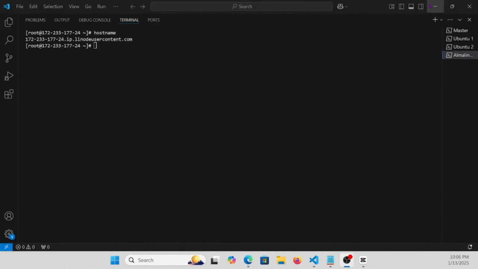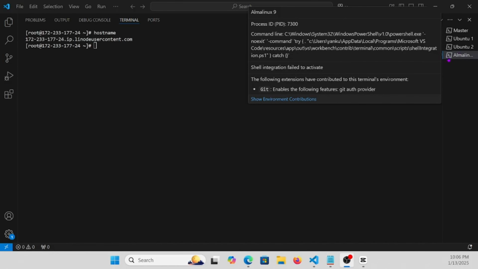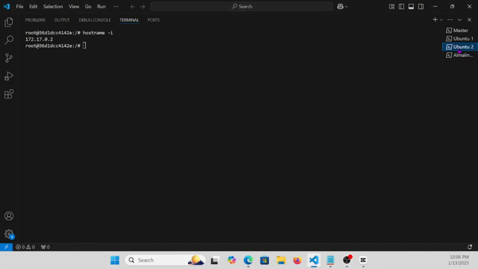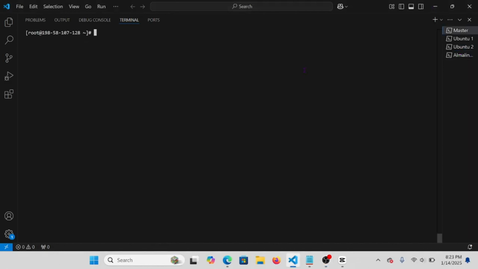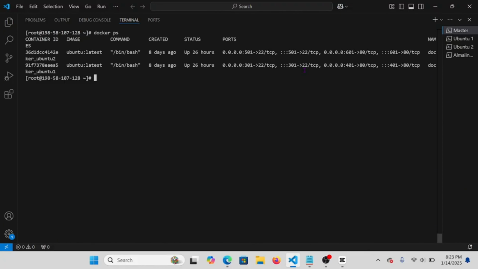It's just awesome. We're going to come back to our Visual Studio Code, and we're going to check if everything works with our Docker container as well. So I'm going to quickly run docker ps in order to see the port that I've exposed on my Ubuntu containers. Okay, so we have this 401.